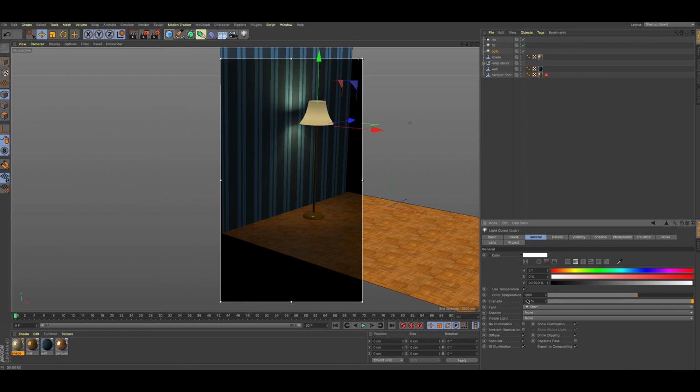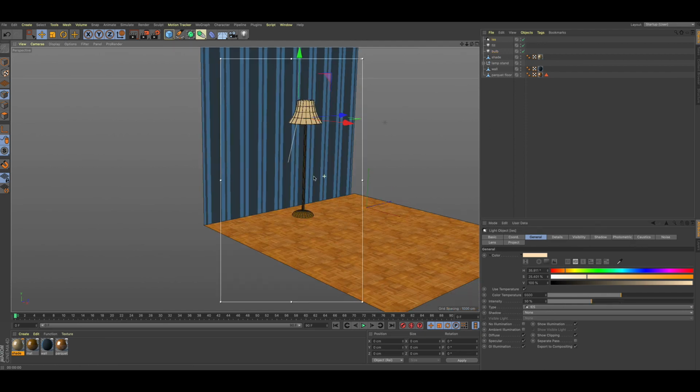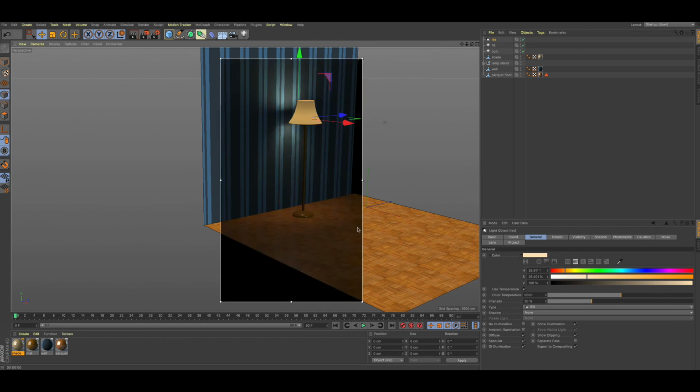So if you go to 1000, you get a red color. Go to 6000, it's a whiter color. So I'm going to experiment with 5500. Gives me a bit more of a yellowish glow there. And then it's just a matter of tweaking all the settings to get everything looking the way that you want.